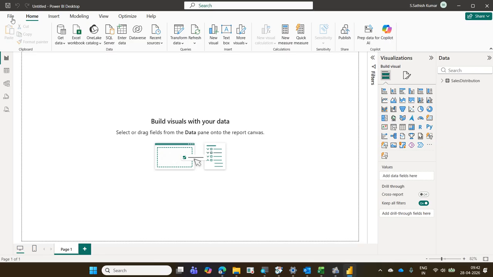Could you tell me what all the visuals are that we learned in the last session? Of course, we would have learned about the card, then the pie chart. Bar chart or column chart? Column chart. I thought we didn't see the bar chart.